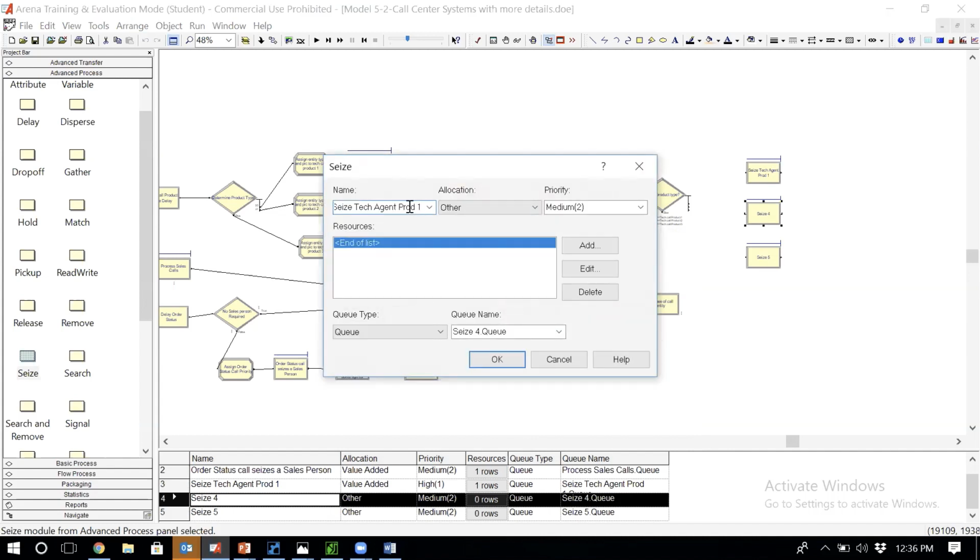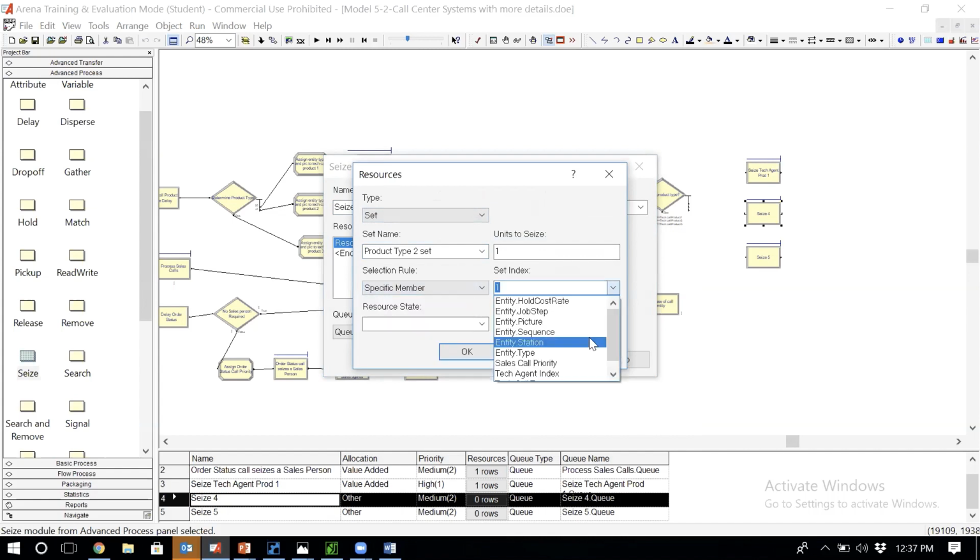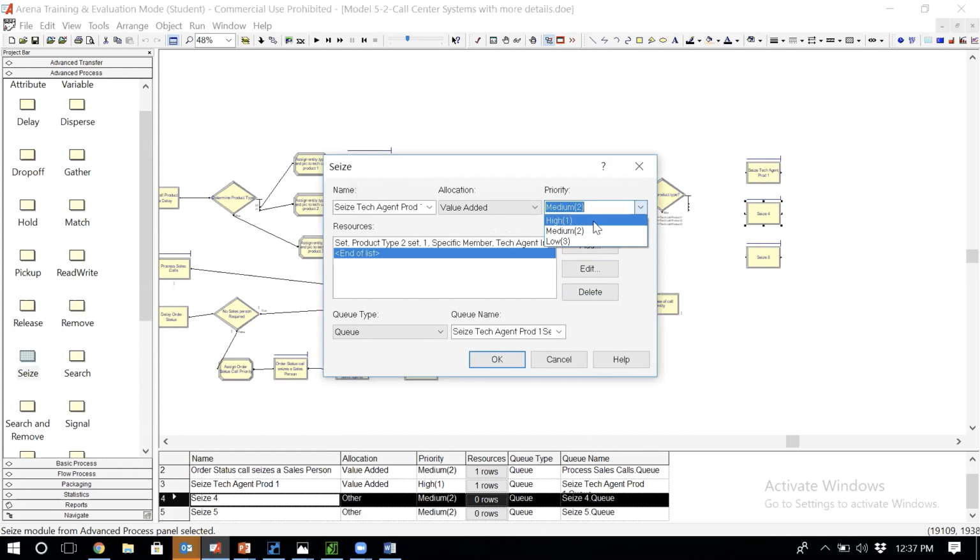If it's for product 2, I want to seize tech agent for product 2. Let's assume this is a value added thing. It's going to be chosen from a set. The name of the set is product type 2 set. What is the selection rule? I want to select a specific member. What is the index of that member? Look at the tech agent index that these entities are carrying, the tag that they are carrying, and whatever value you see in that tag is the index of the resource that held that person initially. Press OK. Make sure to change the priority to high because this entity is waiting on a different line but is seizing the same resource. And I want to make sure the entities in this line will have higher priority in seizing that resource.